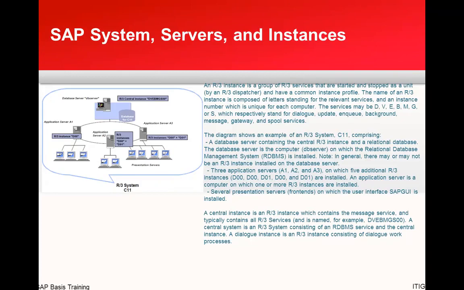Basically, we'll see which tools we use for scheduling, performing and monitoring the backups. We have the DBA planning calendar, which is DB13. Using DB13, we can go to this DBA planning calendar and schedule the activities, how we want to take a backup.